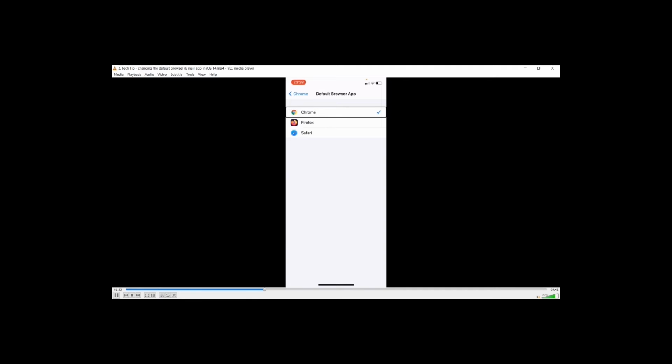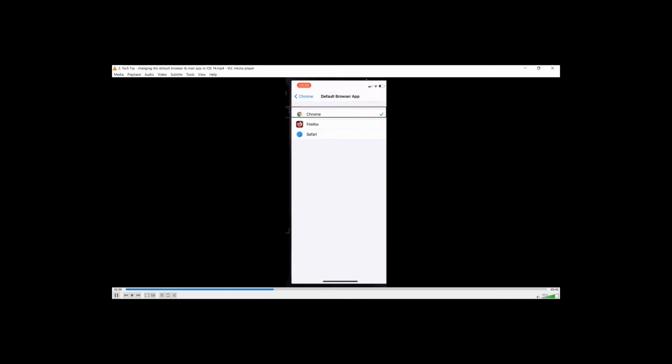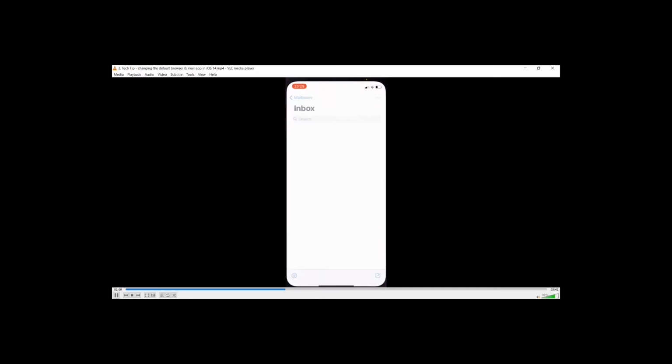Now I can check this by opening up an email which I sent to myself a little bit earlier. I'm going to go back to the home screen and open up the Mail app. And here there is a link to the NCBI website. Now previously, had I double tapped the screen with one finger on this link, it would have opened up a page in Safari, but now it should open up in Chrome.